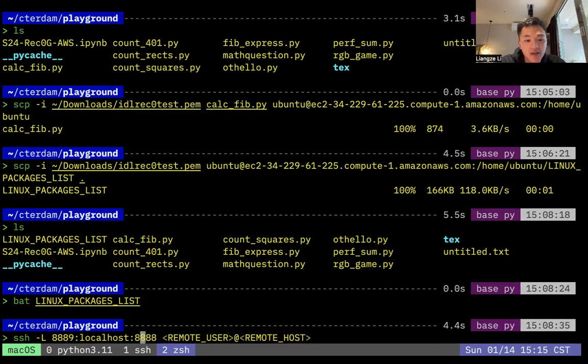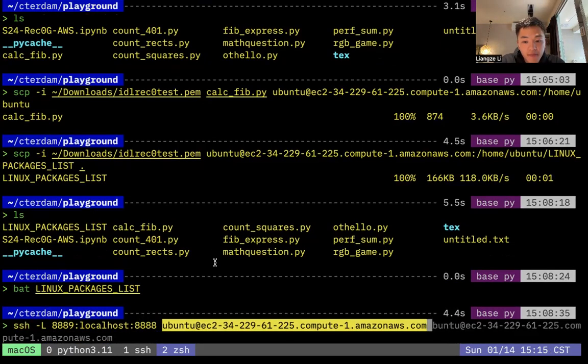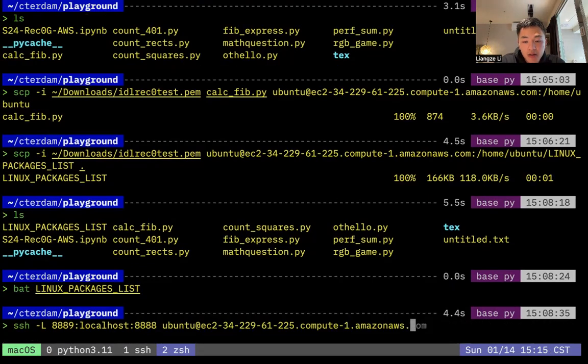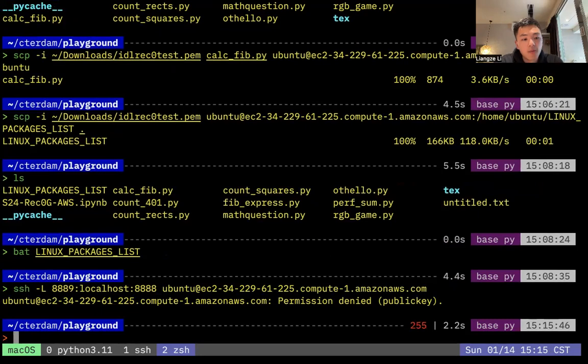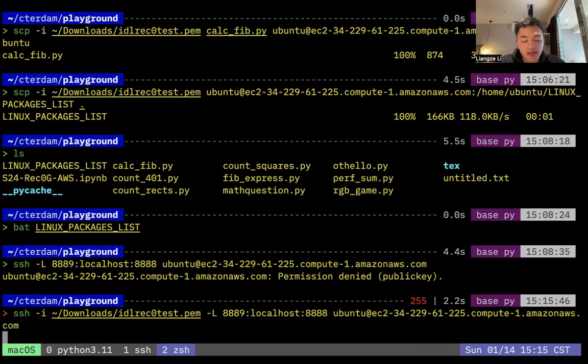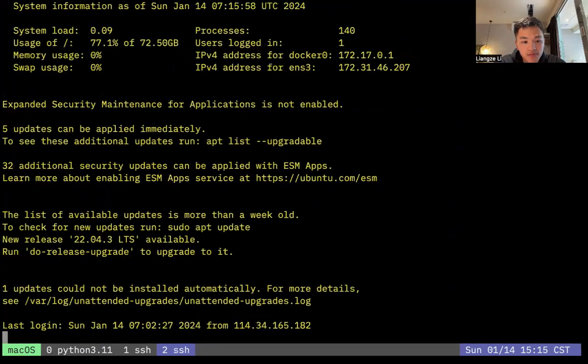So the machine is called remote user at remote host. And as usual, these are listed on the AWS instances page. So let's copy that right over here. So, all right. Might have messed things up here. All right. So let's create this SSH tunnel. Oh, and I forgot we need to specify the key over here. So let's say -i downloads the key. All right, let's do that again. All right. So we have created an SSH tunnel.